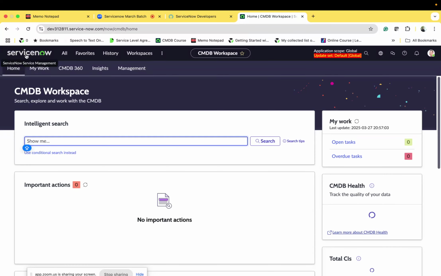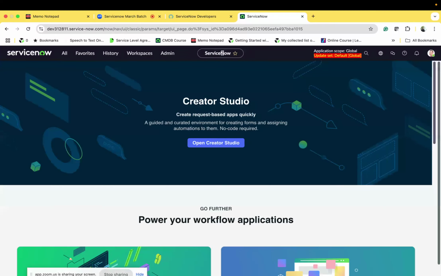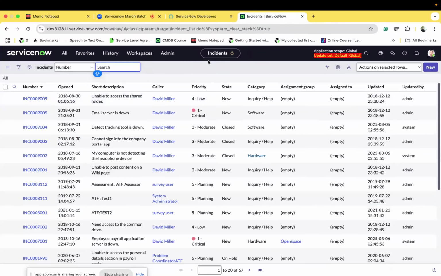And let's come to this part. On whichever page you are, it will show the current page here. So if I go back to some incident, you can see ServiceNow is now saying that you can go back to the incidents. See, now it is showing. It will show which page you are on.